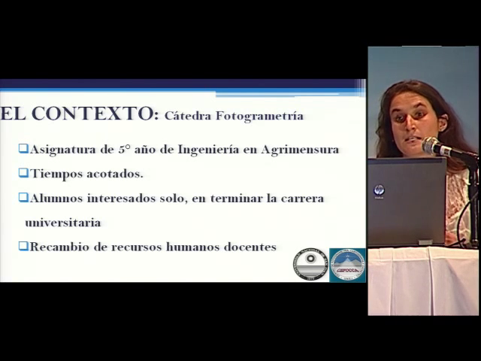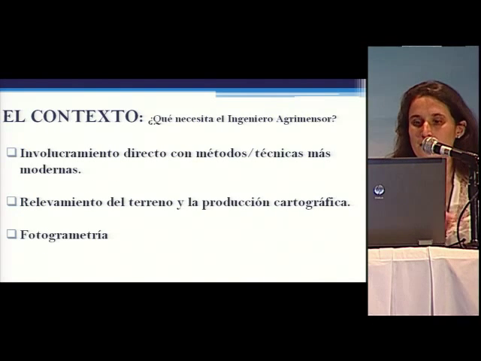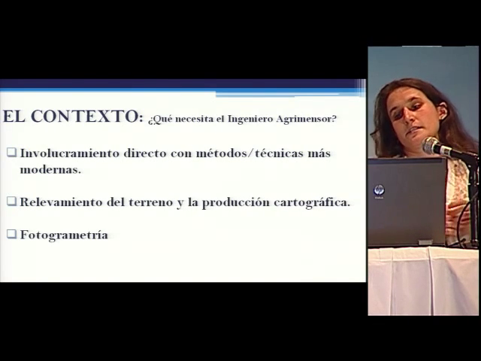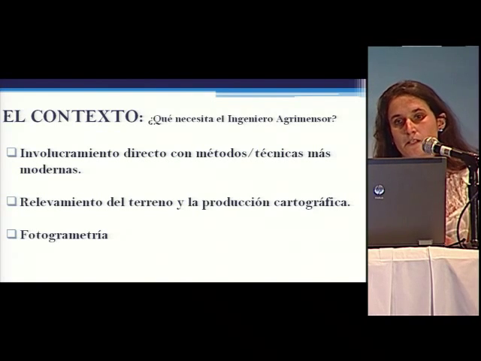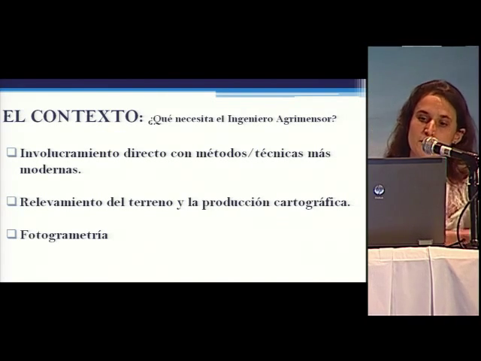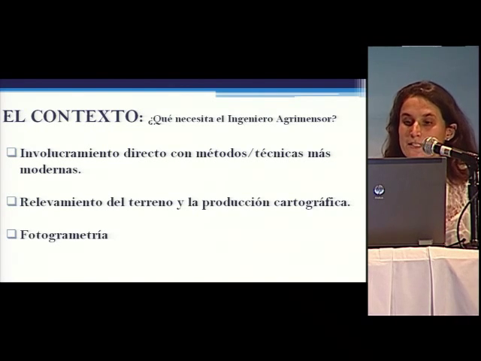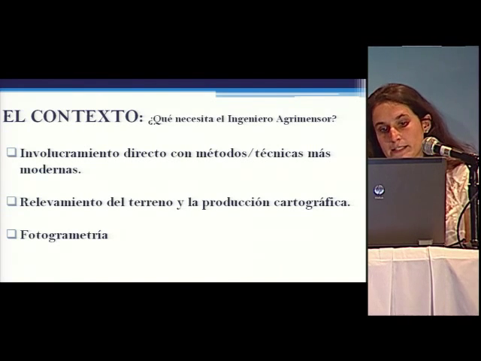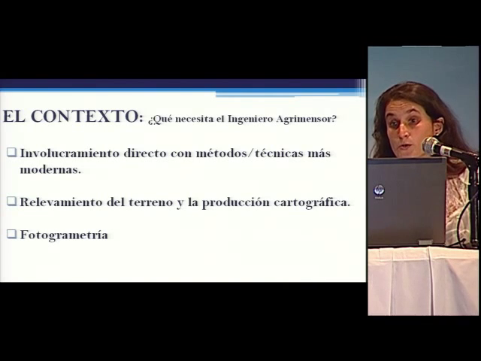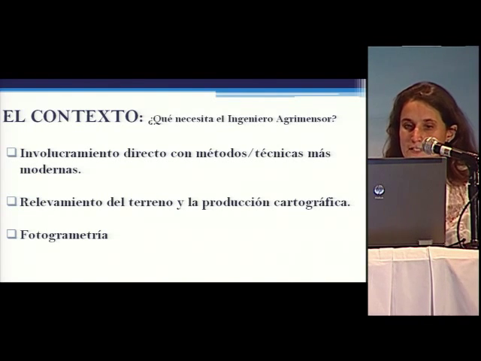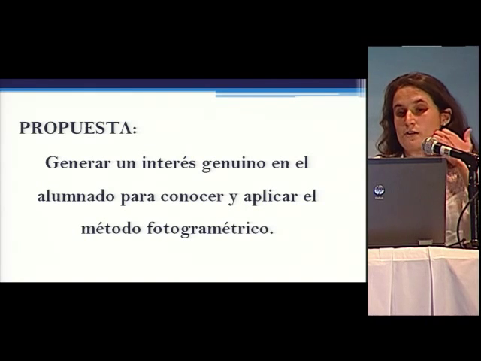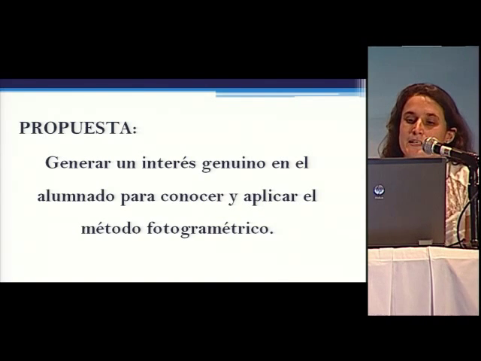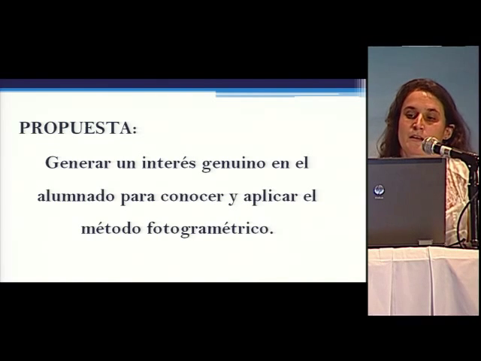What I want to do now is share with you our experience of what we did at our department exactly. What does a survey engineer need for professional activities? First of all, he needs to use cutting-edge technology, the latest in the field. He or she should be aware of aerial photography nuances.